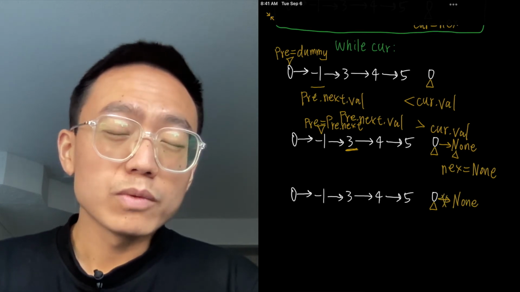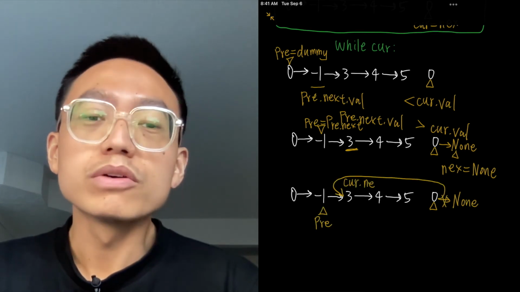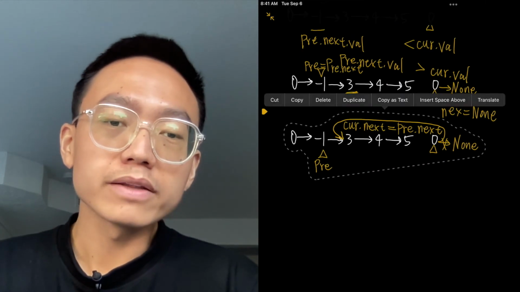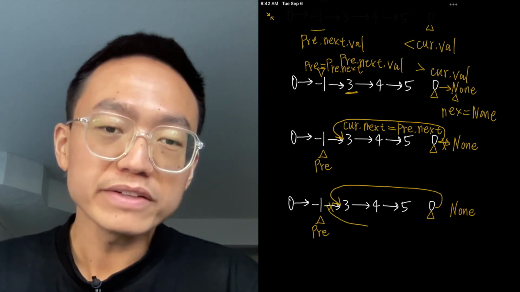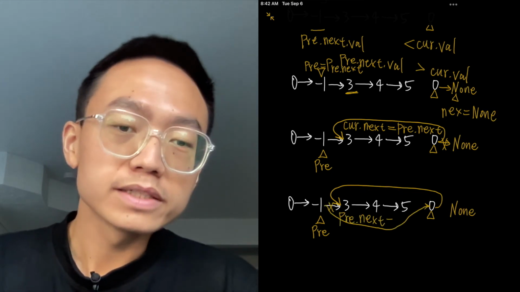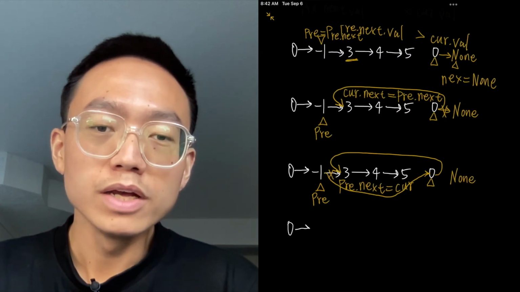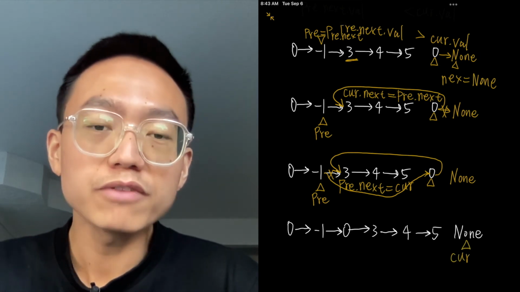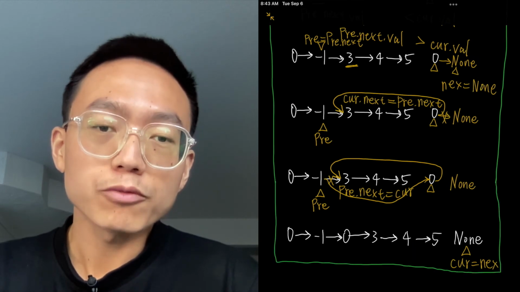So let's start our insertion. First, we just unlink 0 with none, but link 0 with 3, which is the next node of -1, and then we just unlink -1 with 3, but link -1 with 0. So we finally get dummy linked -1, linked 0, linked 3, linked 4, linked 5. So we then just update the current pointer, assigned by the next pointer. So both of them are pointing at none. So this is our final while loop.